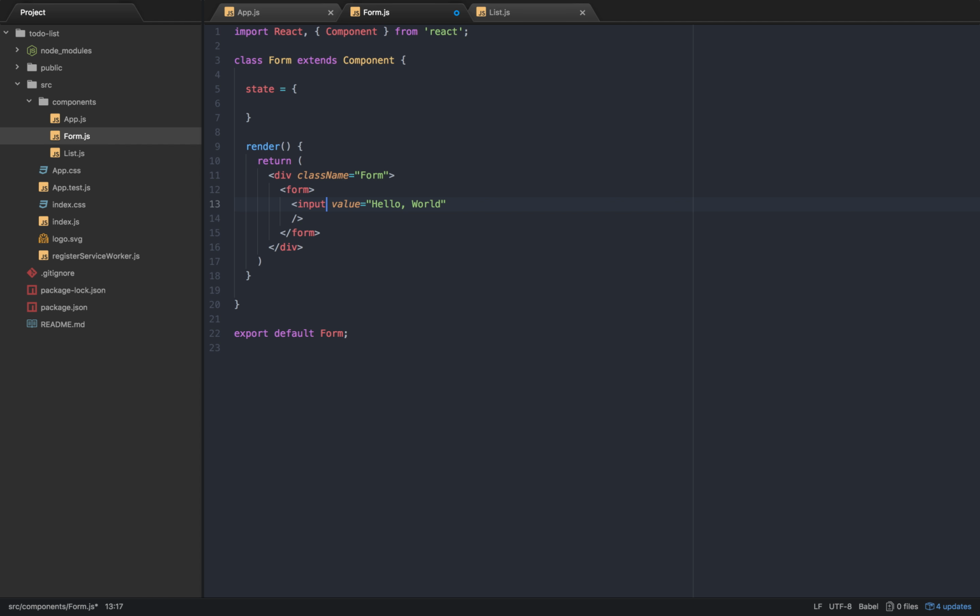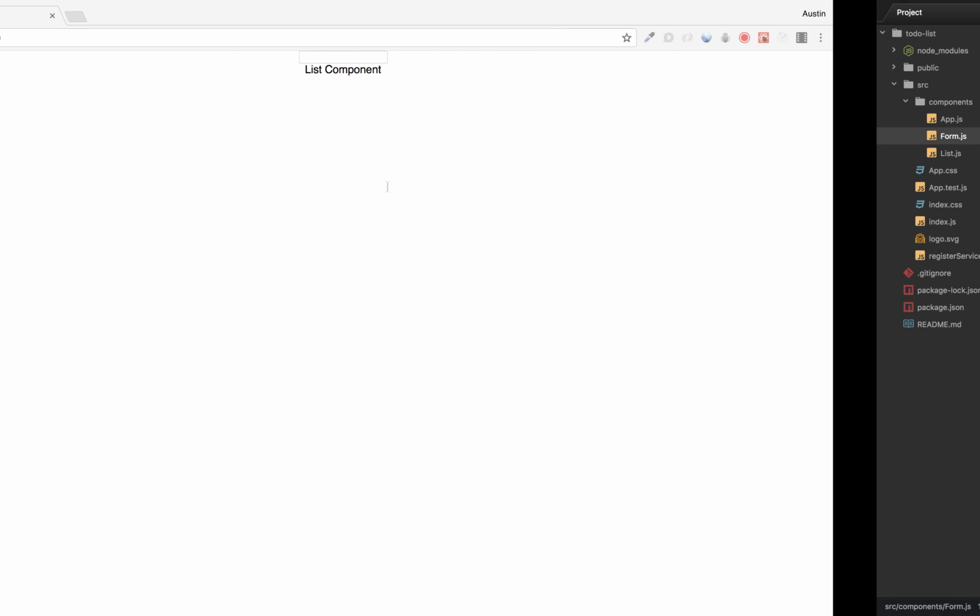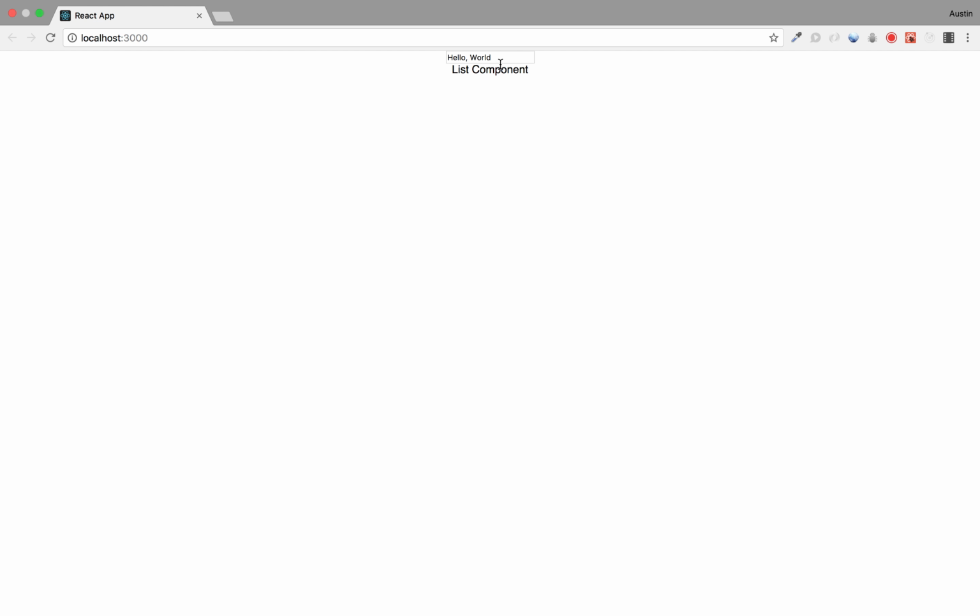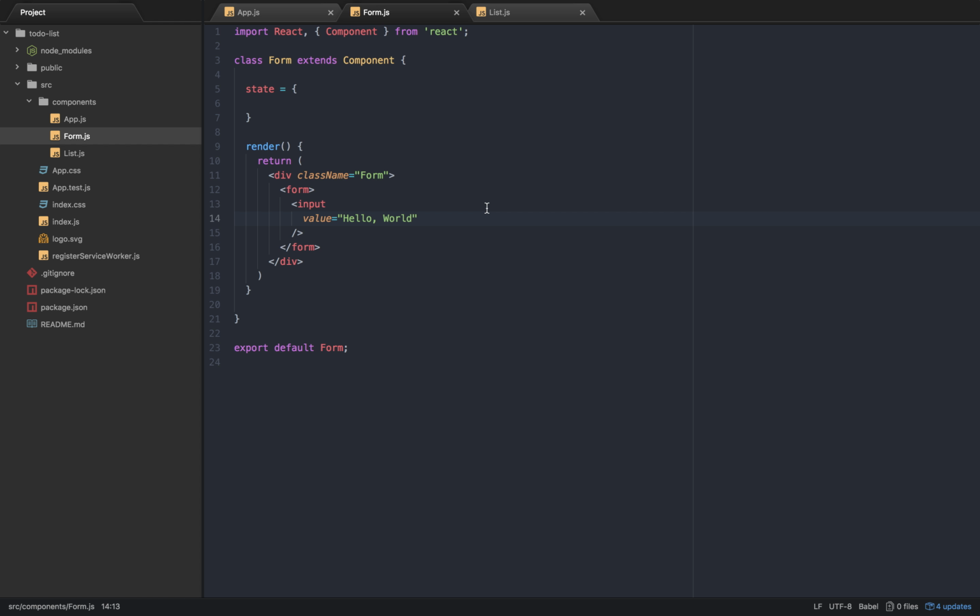I like to bump these attributes down because sometimes your JSX tags can get pretty filled with different attributes, so it's a little bit easier to read if you stack them. Now I would expect that this is going to say hello world. And now when I type here, nothing happens. That's because I am explicitly saying this is the value of the input, and I'm not allowing a way for that value to change.